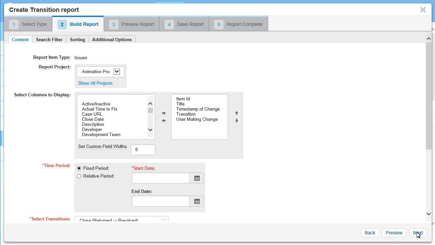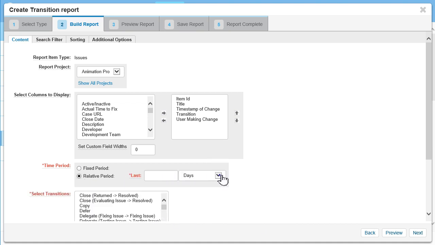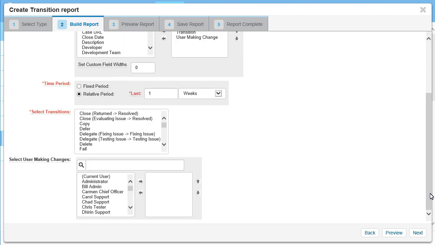Let's say my team works with weekly sprints. For my report, I want to review the items that have been closed during the last sprint, either from being fixed or after the initial evaluation. Next, I'll select my transitions.